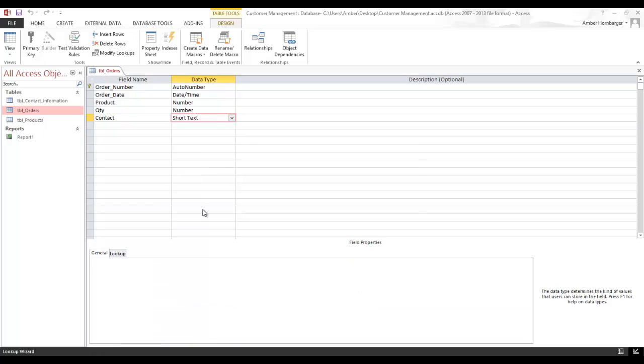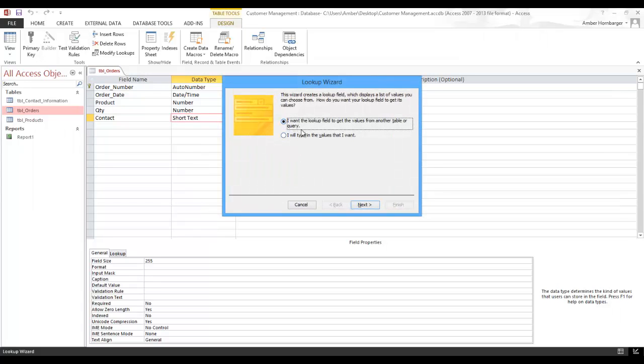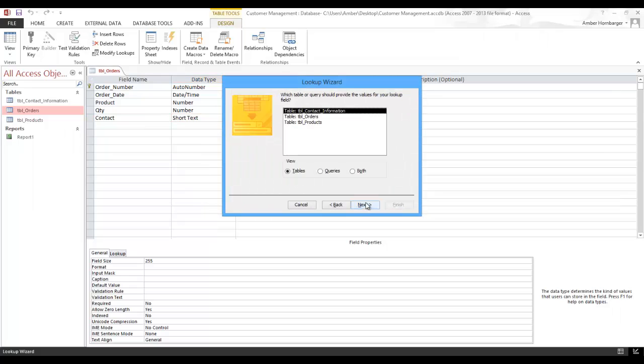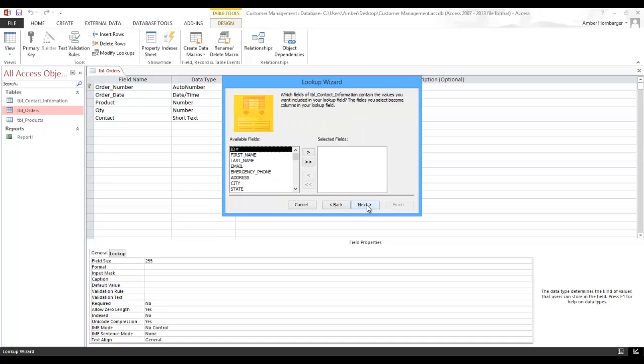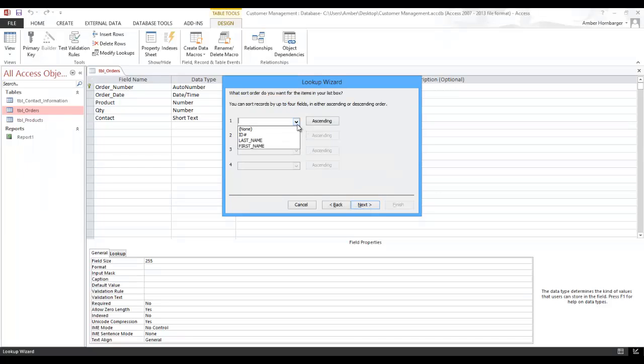So I'll go back to my design view, and for my contact field, I'll go back to the type and select Lookup Wizard. Again, this data is contained in another table, so I'll choose Next. My contact information table selected and Next. And this time I will double click last name and first name. And I chose last name to be at the top so it would sort alphabetically by last name. And I'll choose it to be for the last name to be in ascending order.